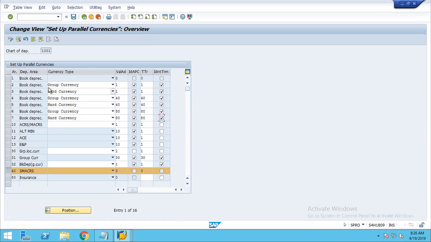This one is important to maintain because the second, third, fourth, fifth, sixth, and seventh are dependent on certain other depreciation areas. So make sure these are selected. Clear? Yes. Just press enter and save.